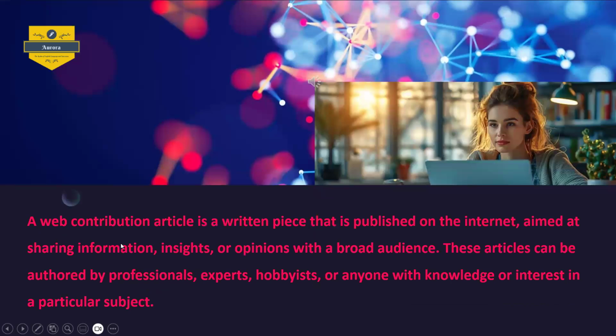A web contribution article is a written piece that is published on the internet, aimed at sharing information, insights, or opinions with a broad audience. These articles can be authored by professionals, experts, hobbyists, or anyone with knowledge or interest in a particular subject.